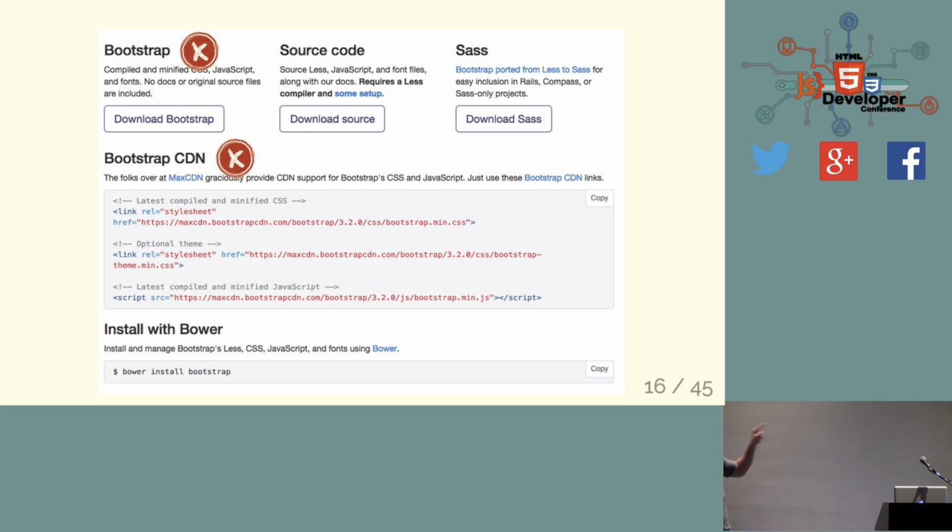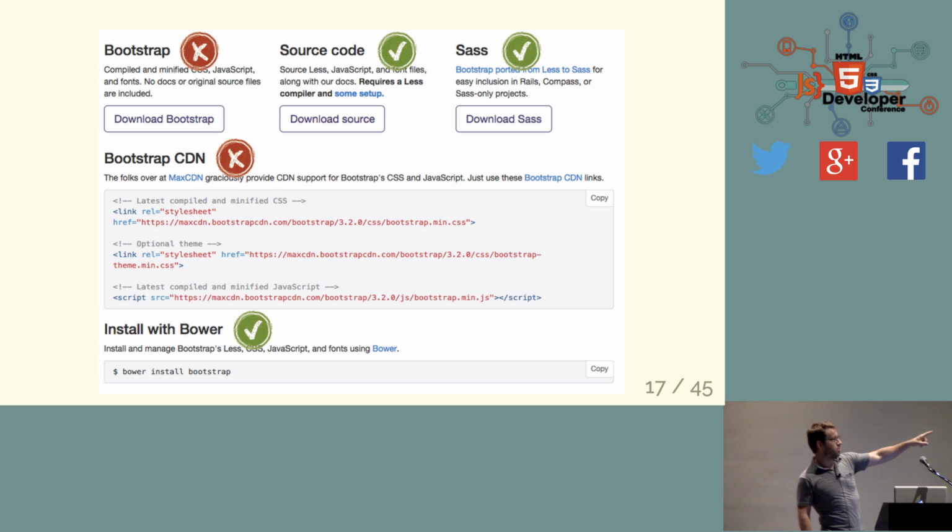But the next thing you see is, ooh, there's the CDN version. That looks even easier. Also wrong. Both of these things are the CSS version of Bootstrap. And this is where you go wrong. Anything else on this page is good. This scary thing it calls source code, that's the actual Bootstrap that you wanted. Not this download Bootstrap business.